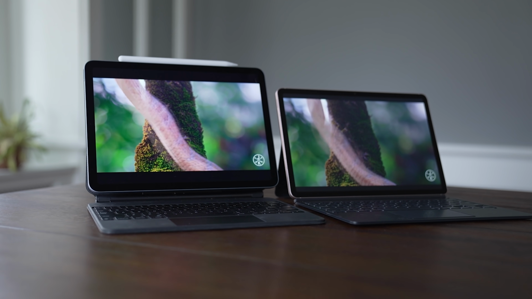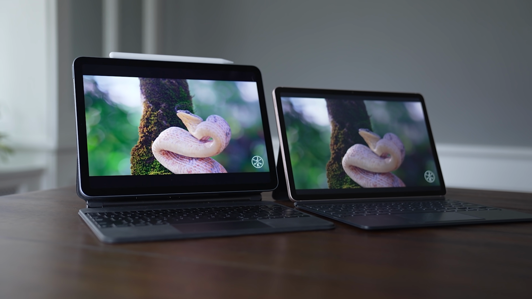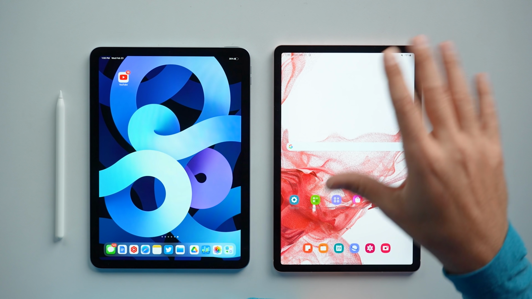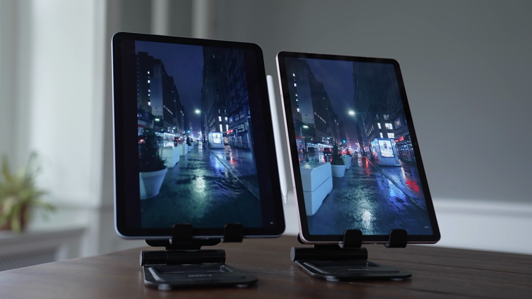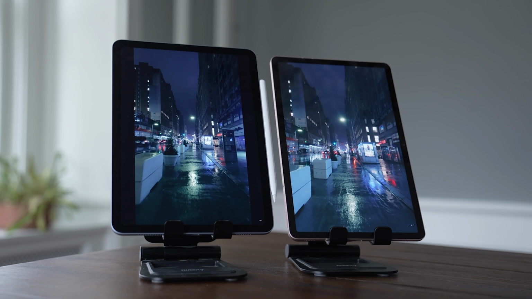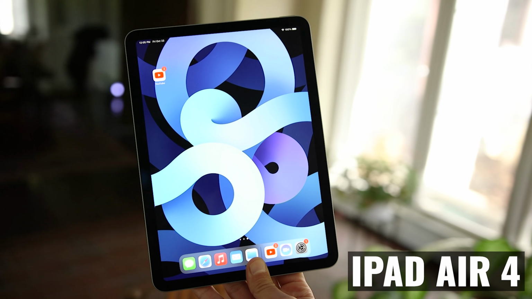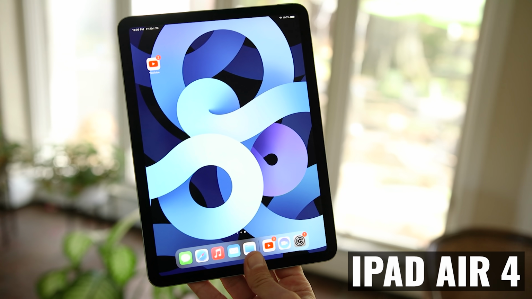While we're not getting the Super AMOLED display that Samsung offers on the S8 Plus or the S8 Ultra, and we're not getting the Liquid Retina XDR display from the 12.9-inch iPad Pro, for the price, the colors look great, the image is beautiful and sharp, and so far I've really enjoyed watching movies, surfing the web, and gaming on both devices. Now, as far as brightness, the iPad Air 4 looks brighter and it's also a bit less reflective. So if you're going to be using your tablet outside or in bright environments where you're likely to have to deal with reflections, the iPad Air 4 is the better option.